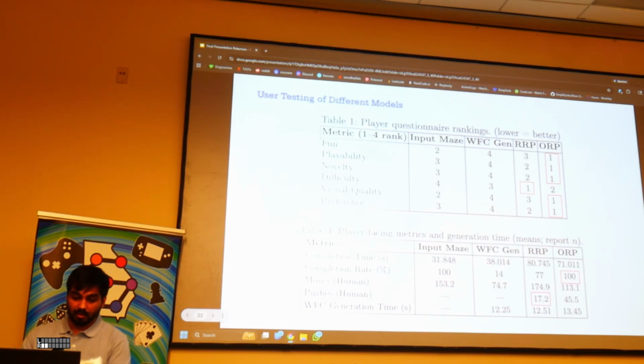Interestingly, the baseline WFC generation without structure performs worst across almost all categories. This reinforces our earlier point. Visually plausible maps are not necessarily enjoyable or playable.